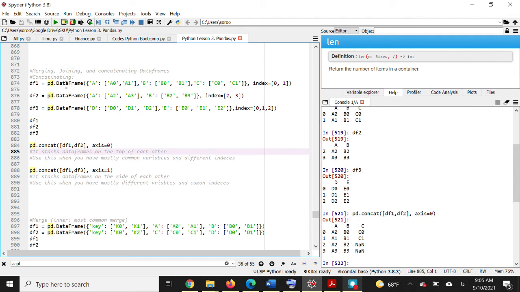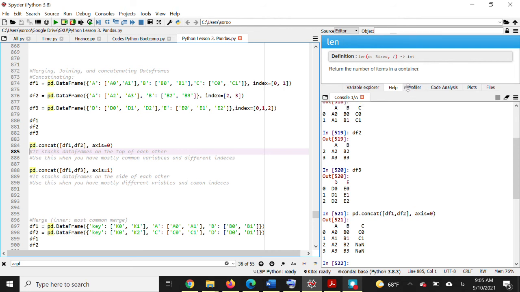So when you do that, here we had df1, and here I have df2. I'm concatenating df1 and df2, axis 0. It stacks data frames on top of each other. So as you can see, first we have df1 and then we have df2.